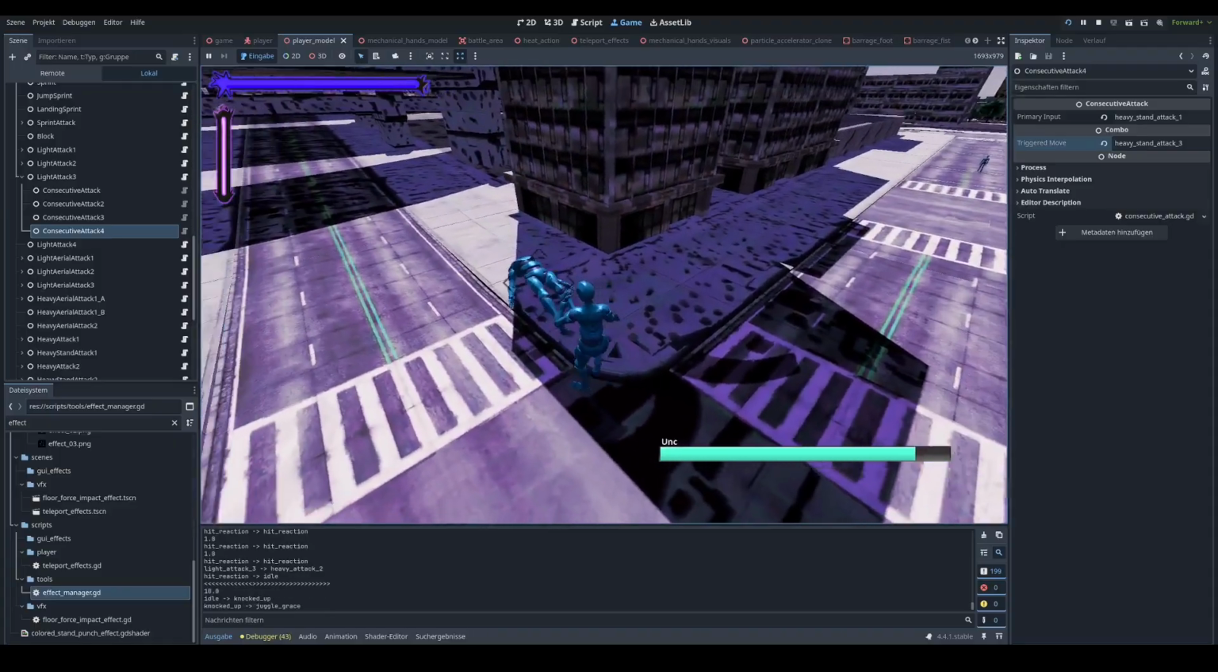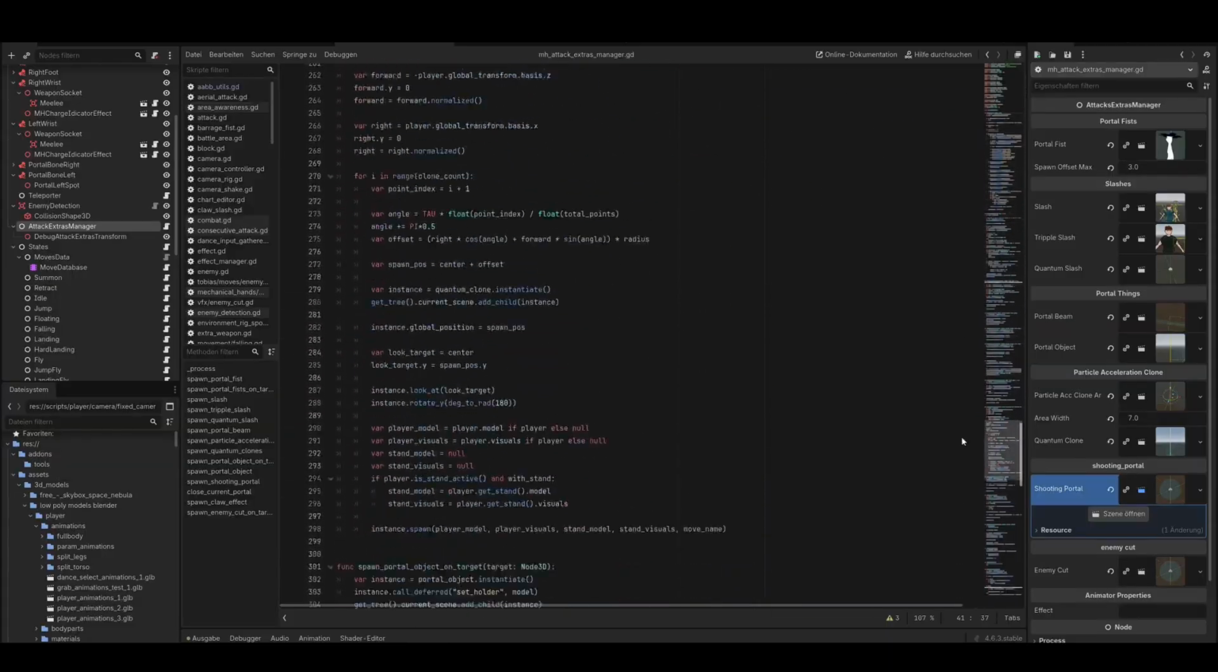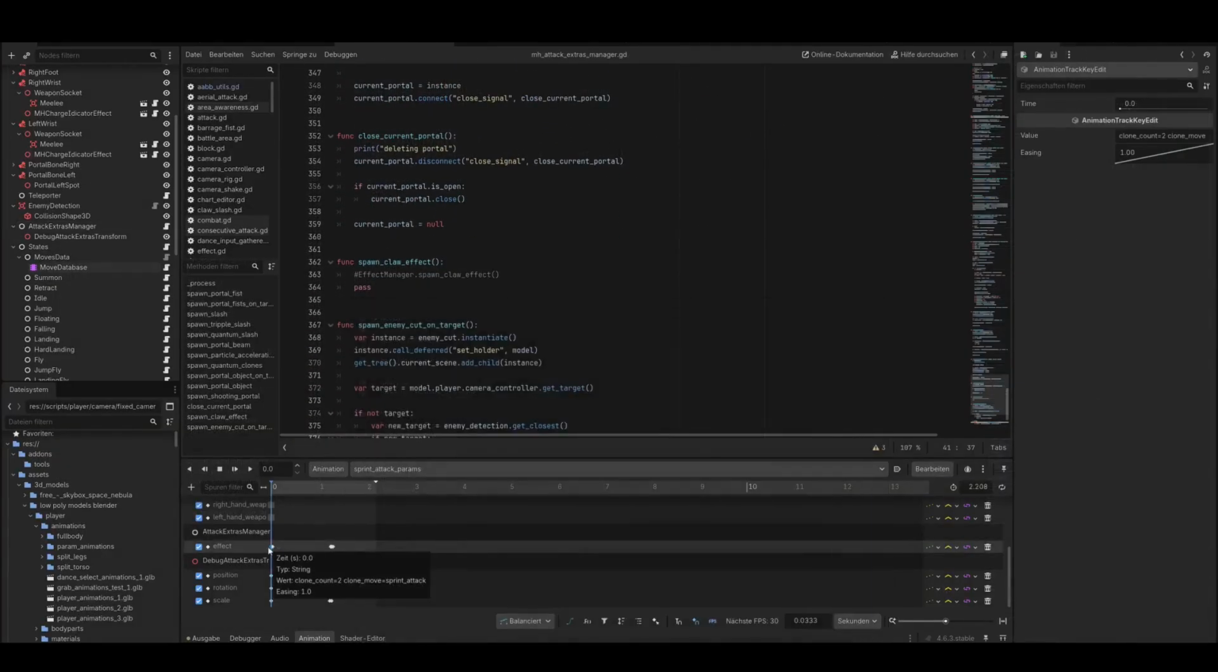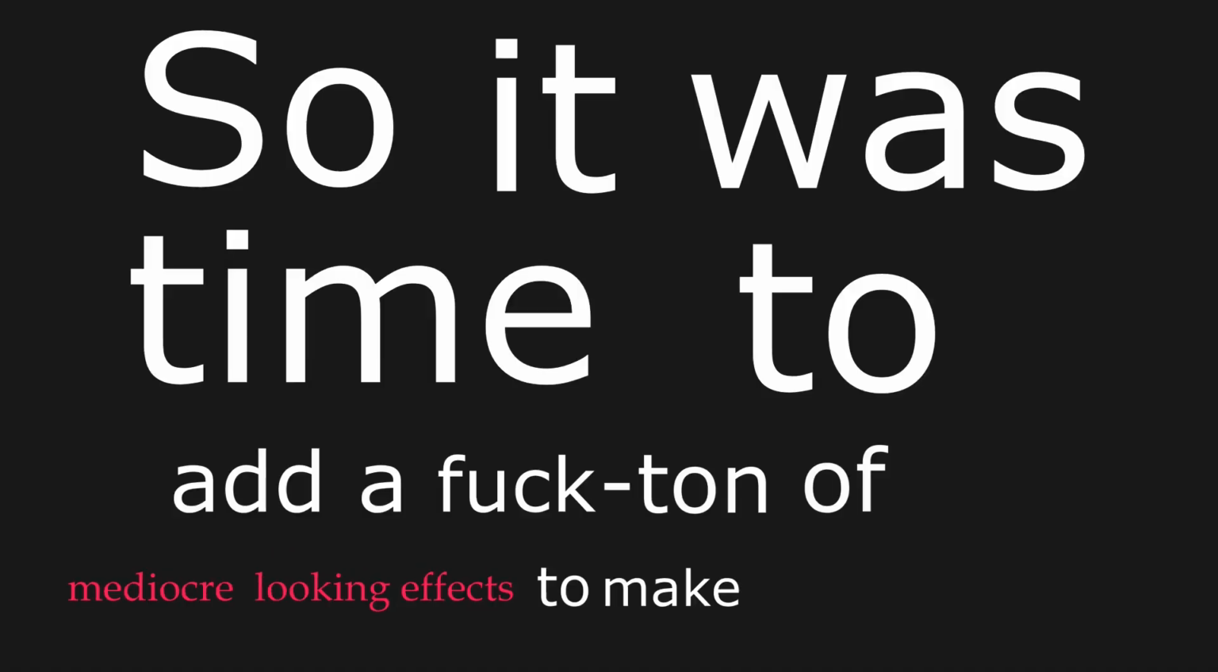I already had the combat system pretty advanced from the last few videos. I just made it even easier to add new attacks and combos and visual effects. Just with the animations, the game looks kinda boring, so it was time to add a ton of mediocre looking effects to make it beautiful.